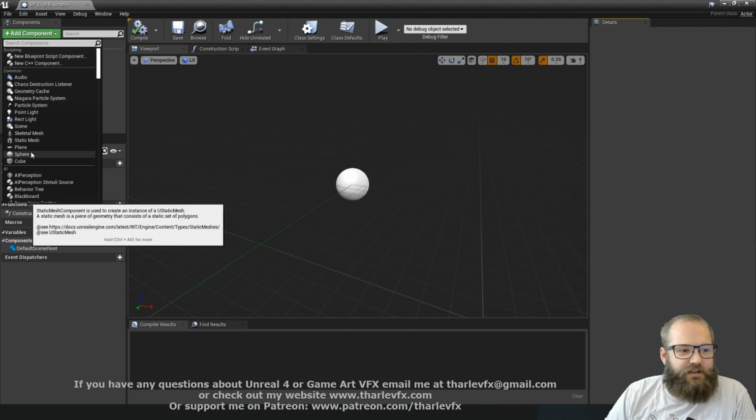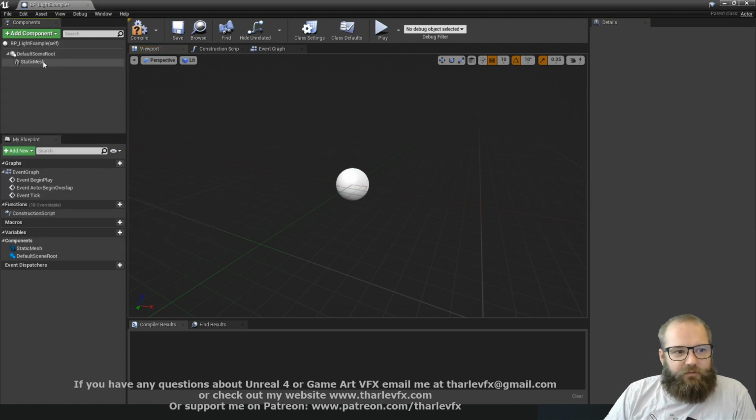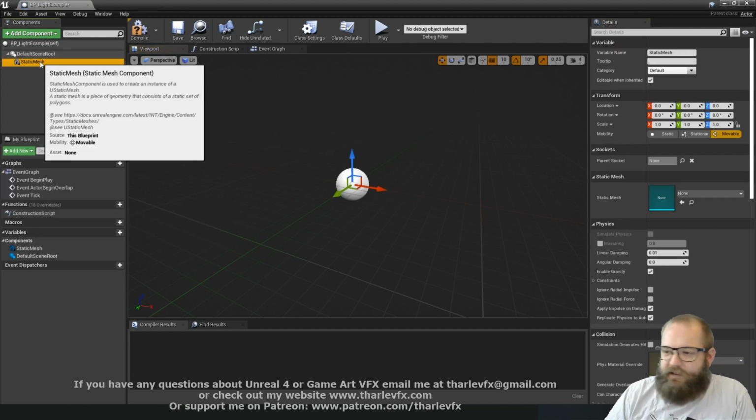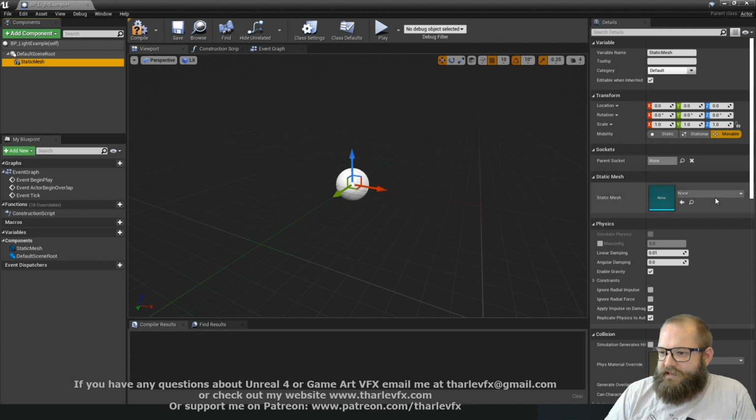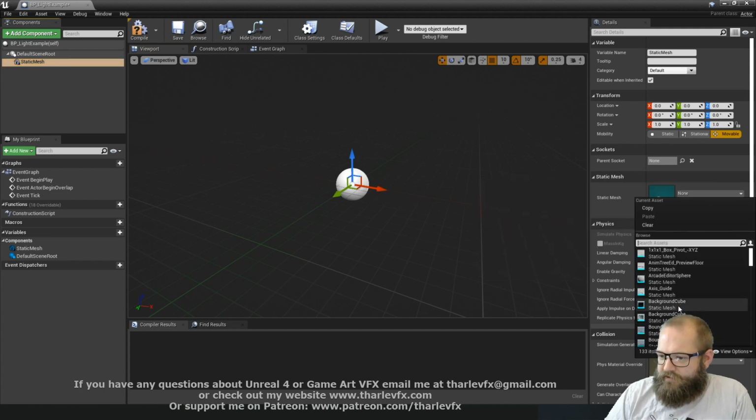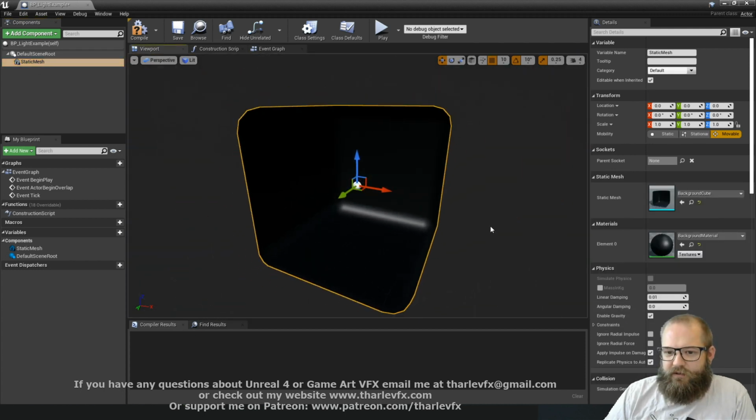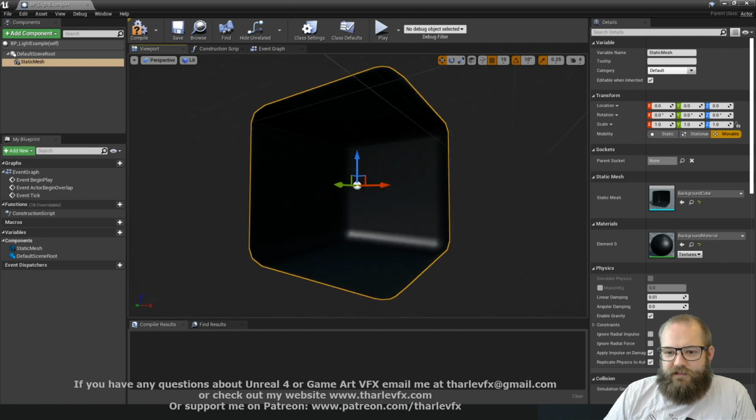So in this case I might add a static mesh, and that will add that static mesh component here. And then we can go over to our details and set that to be whatever mesh we want. So I might just use this background cube, and you can see we've now got a static mesh cube.